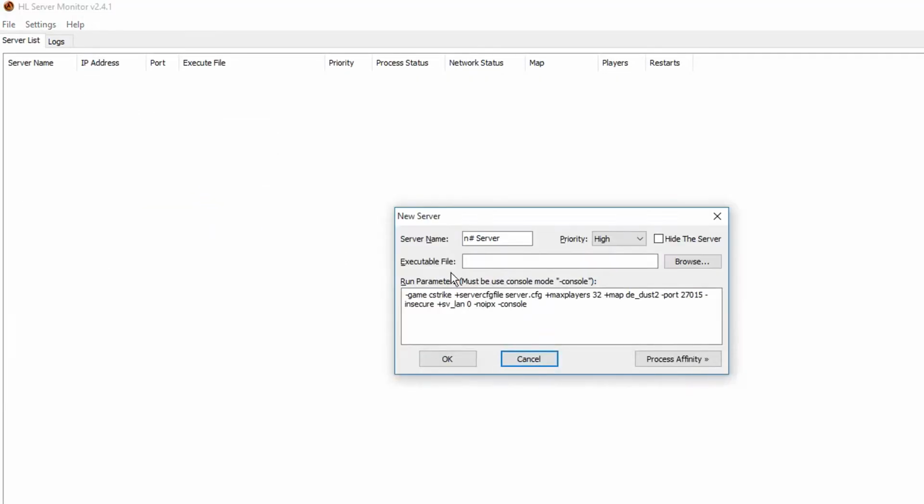A little program I recommend is something called HL Server Monitor. Link is in the description if you want to get it. It's quite a simplistic thing. I'm showing you on screen how to do it. You can essentially just add servers in a list, and you can also task it to where servers restart at certain times.